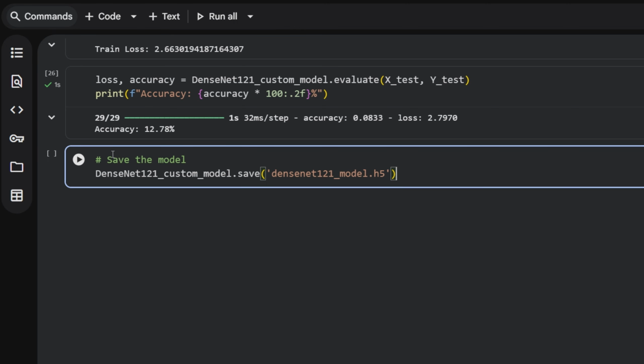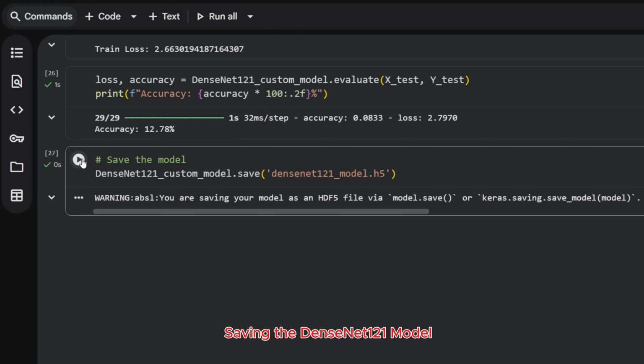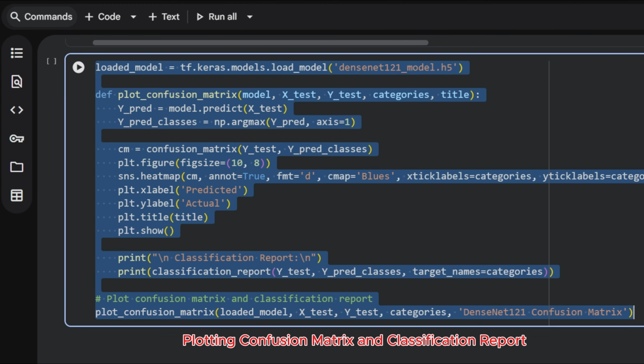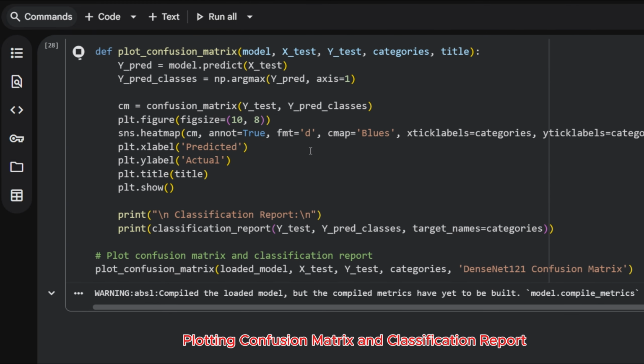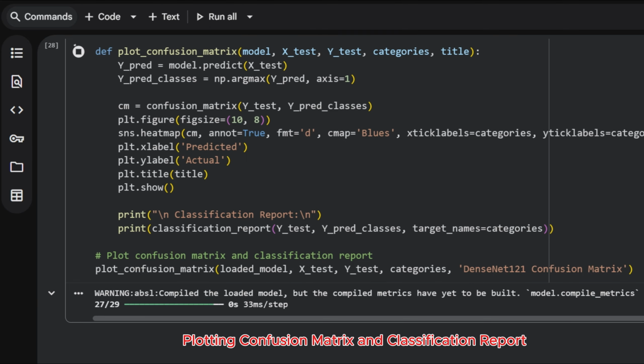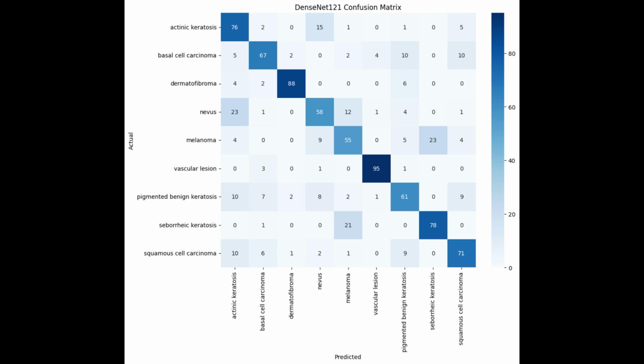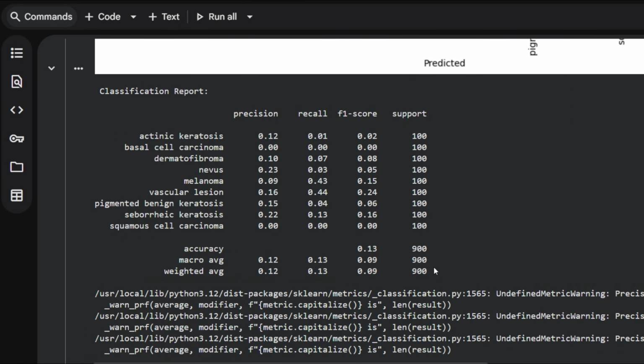Saving the DenseNet 121 model. Trained DenseNet 121 model, along with its weights, is saved to the file DenseNet 121 model.h5. Plotting confusion matrix and classification report. Next, a confusion matrix is plotted to visualize how the DenseNet 121 model's predictions compare with the actual labels. A classification report is also printed to show precision, recall, and F1 scores for each class.